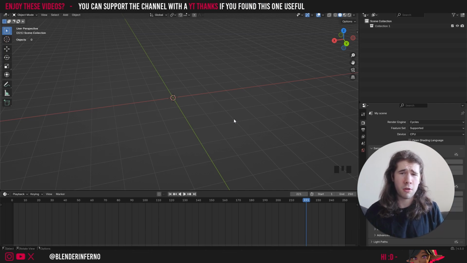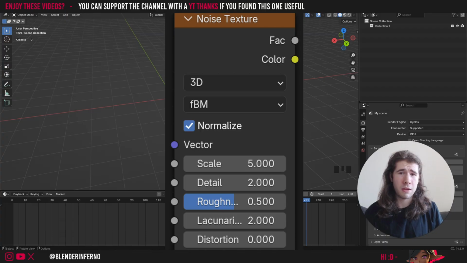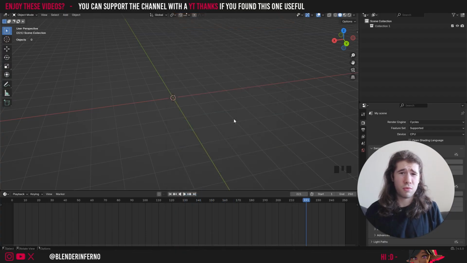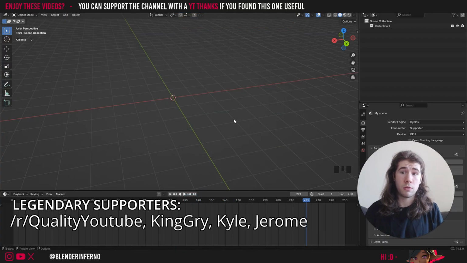Today we're going to be learning all about the noise texture and how to make the most out of it in Blender 4.5, as this is a really useful procedural built-in texture that we can use to create some awesome procedural materials and really level up your models.